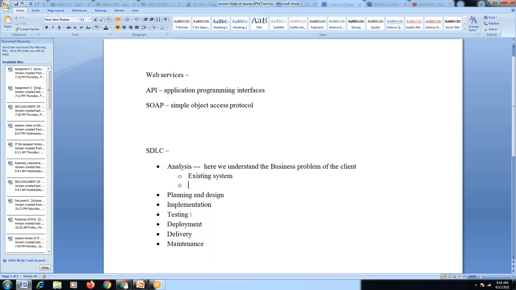You must be knowing about the proposed system as well. Existing followed by proposed system. Existing system, nothing but a process which is being used by the client at this time. This is what we call as existing system.